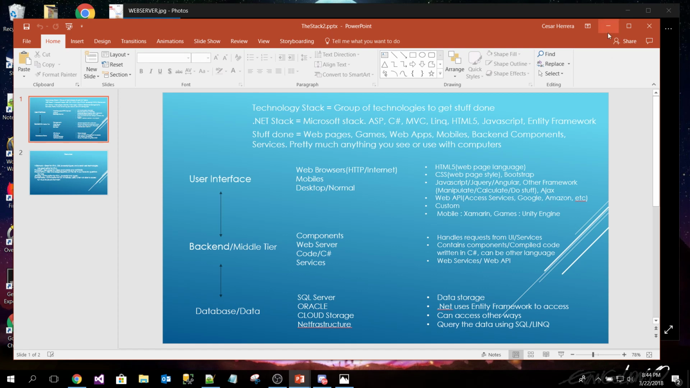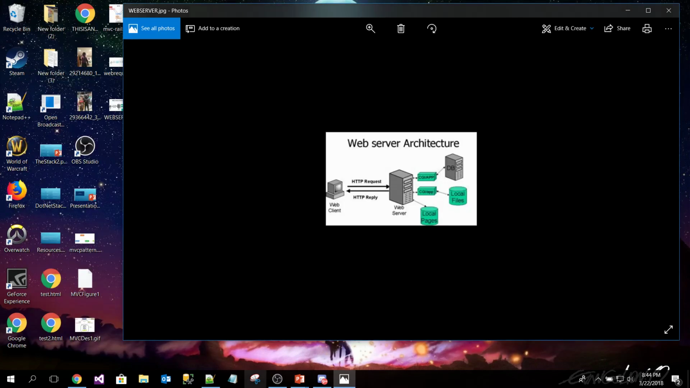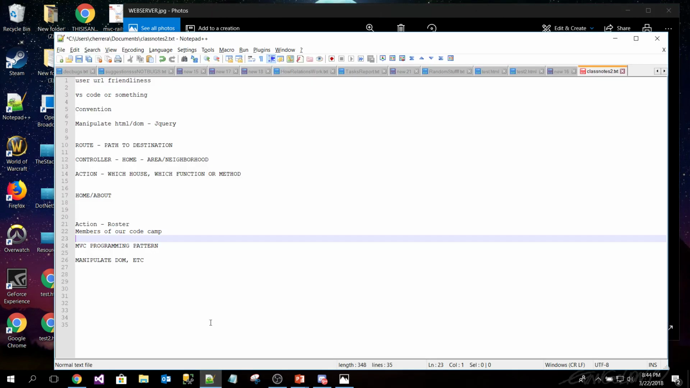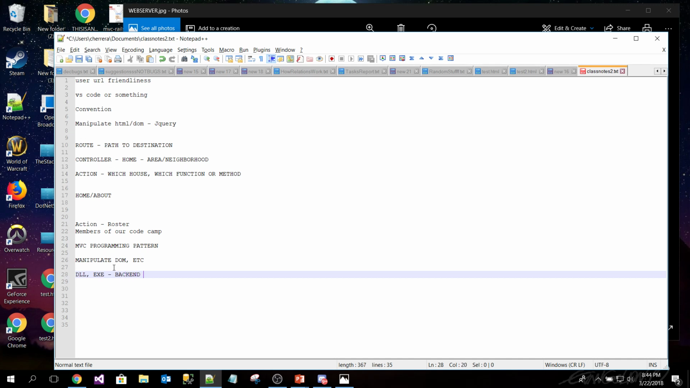Let's call it maybe a DLL. Have you guys ever heard that word? DLL? Dynamic Link Library. That's right. It's going to be either some kind of DLL or some executable or some kind of library or some kind of compiled code that you can use that is going to be on that server. So backend code.